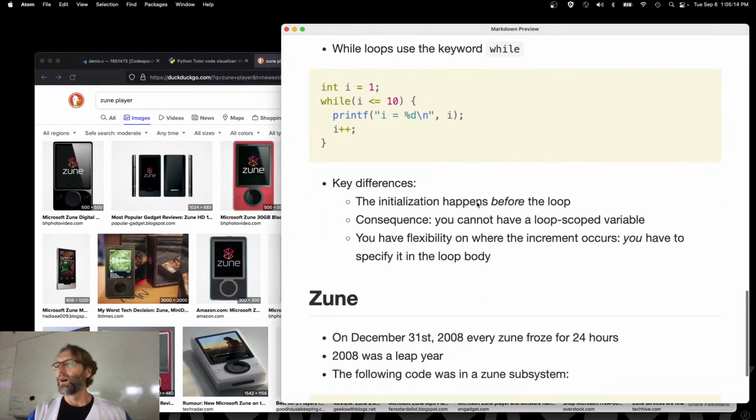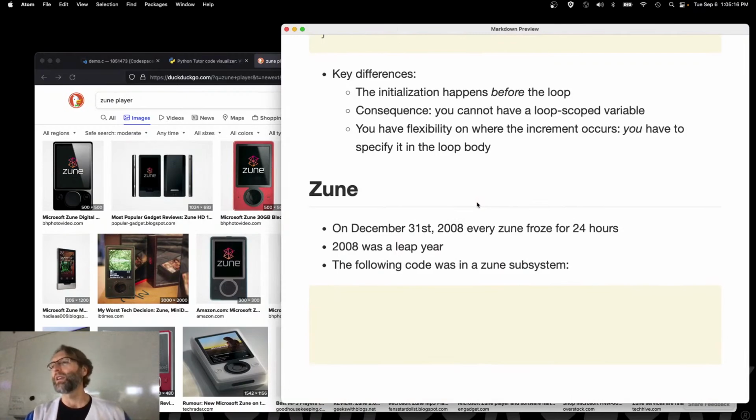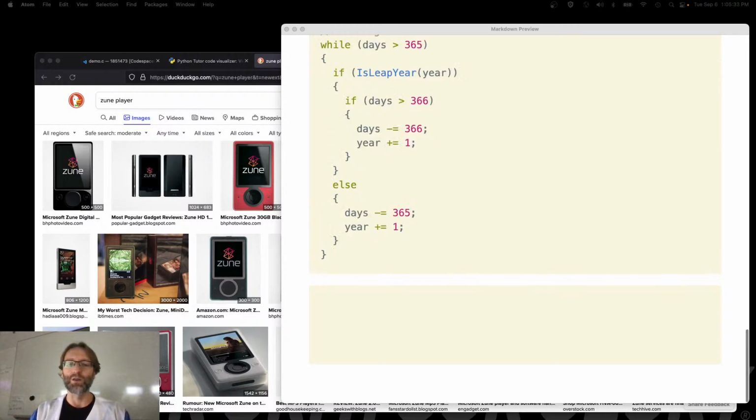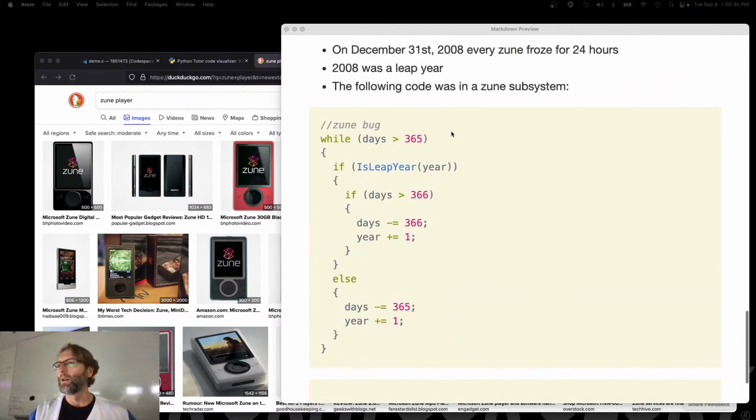Because on December 31st, 2008, every Zune in the world froze for exactly 24 hours. Why? 2008 was a leap year. The following code was later found to be in a subsystem, not by Microsoft, but by one of its subsystem contractors. Let's examine that Zune bug. This is the actual code. It was published after the fact.